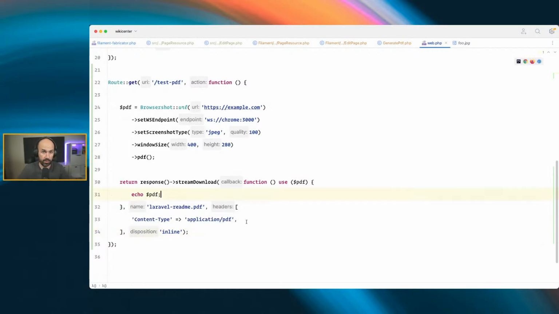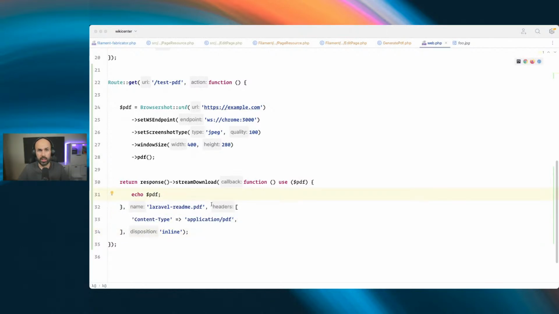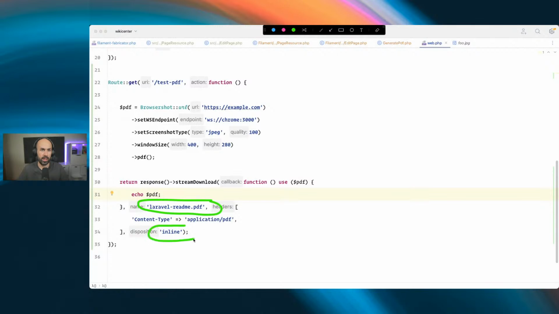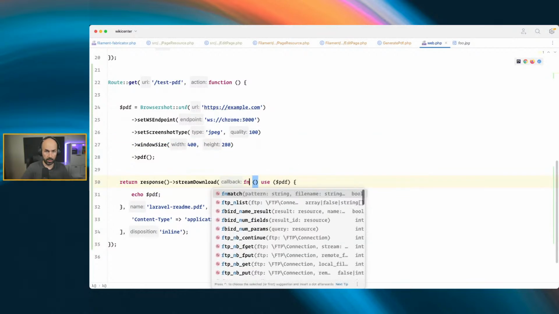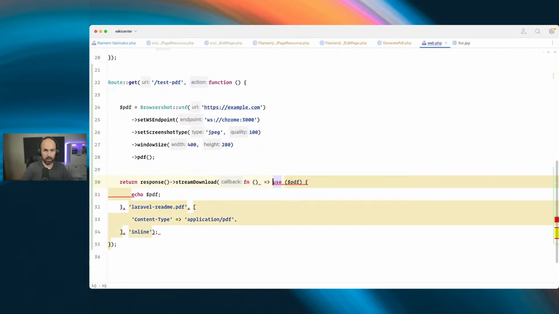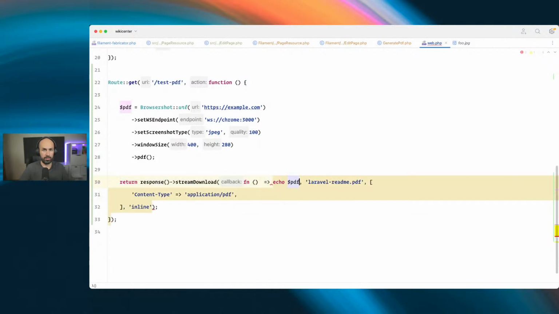Because when I was providing content disposition over a header, it was getting replaced. Most likely because this was replacing with attachment as default, and then you can change it here. Yeah. So I think we can clean this up a little bit. Not using use. We can just echo out PDF.